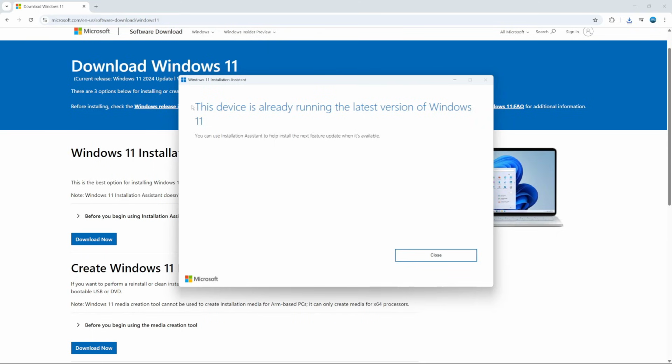As you can see, in my case, I'm already updated to Windows 11. It says this device is already running the latest version of Windows 11, but for yourself, it's going to run a few checks on your PC to see if you would be eligible to update your PC or laptop to Windows 11, and if so, it's going to take you through the steps to update your Windows 10 PC to Windows 11.